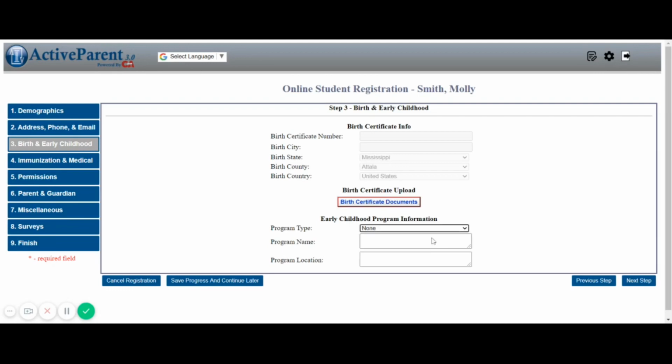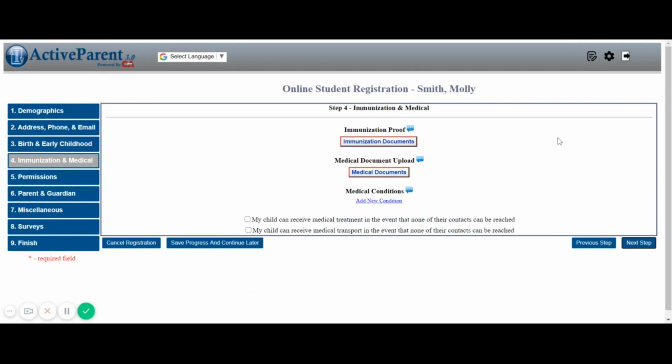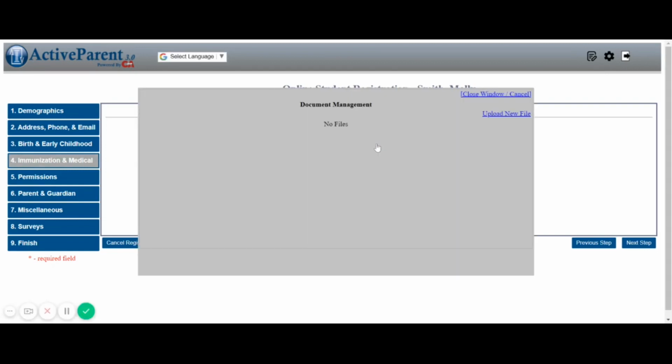And we're going to go to the next step, which is Immunization and Medical. For your immunization proof, we're going to insert the document, a scanned document or a picture of the document. The upload file, we're going to select our file, and wherever you had it scanned or taken a picture of, find it there. Give it a description. And you'll see it there.